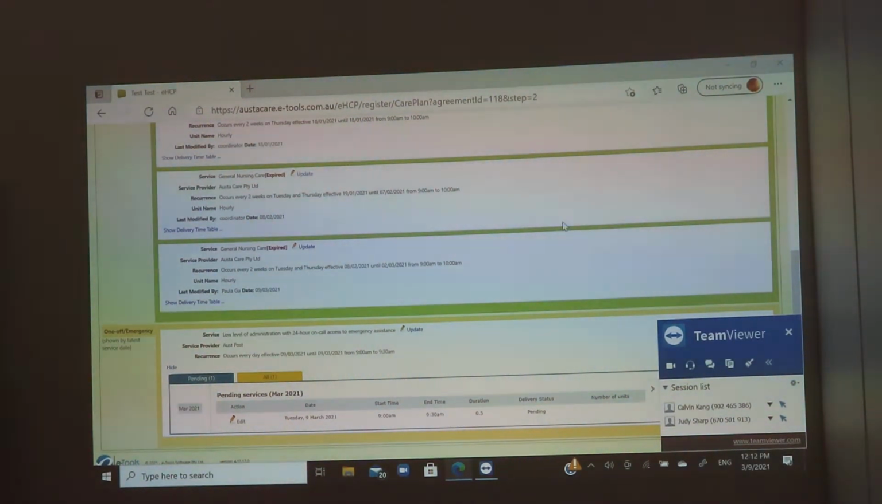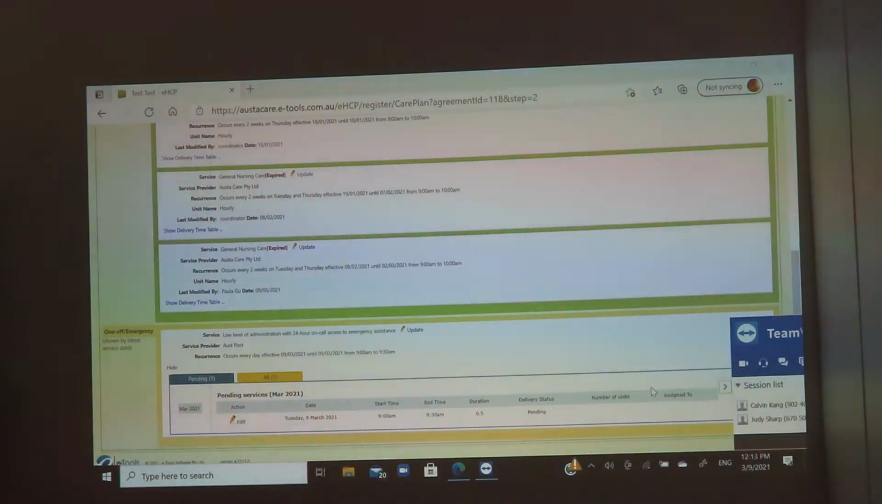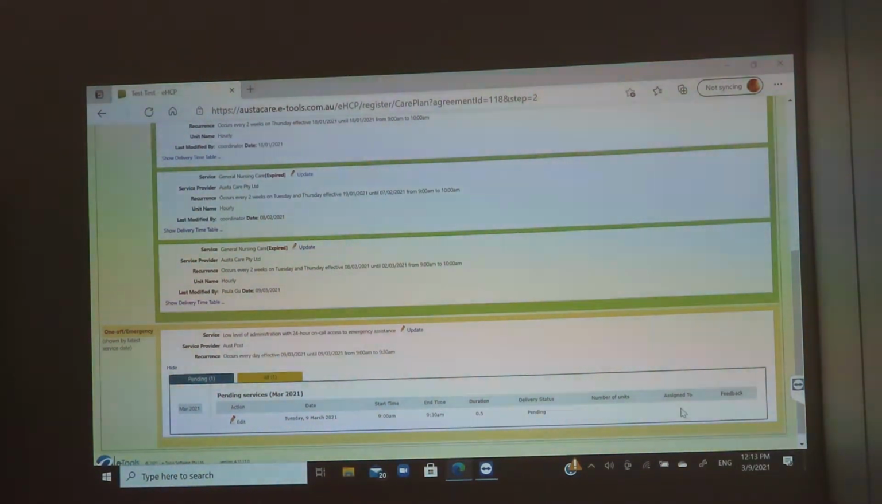I have another question here. So we have the pending services. On the right bottom corner, can we assign this to a worker directly? I was just wondering, assign to someone. If we can do that, it would make our job much easier. Or we have a list there that we can assign to a worker.